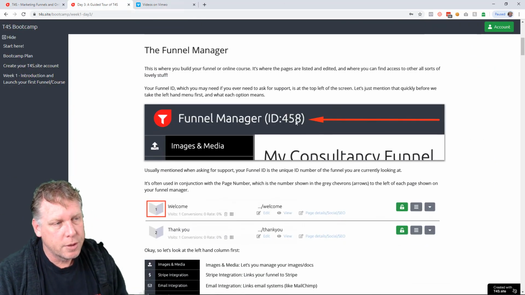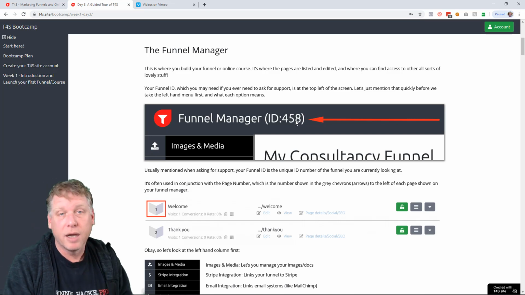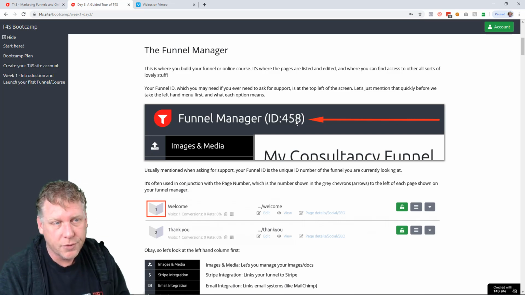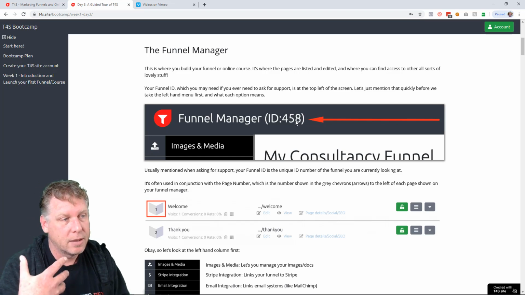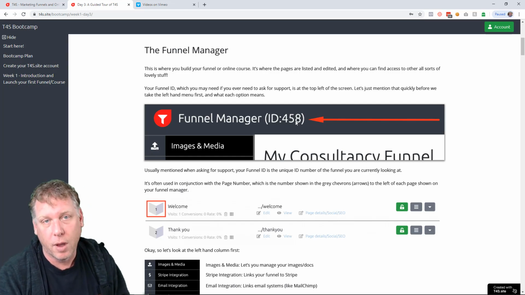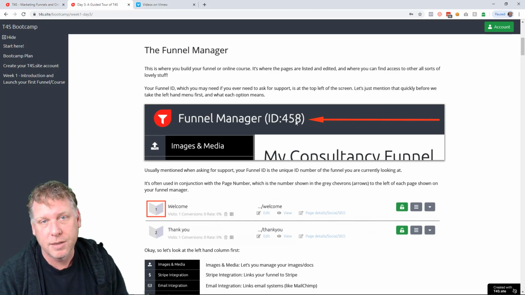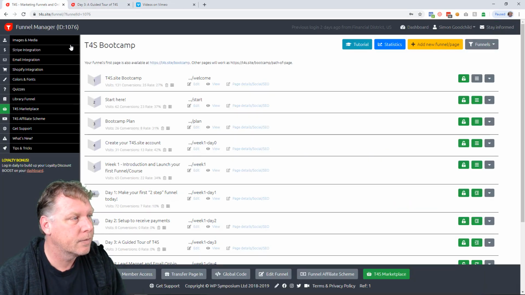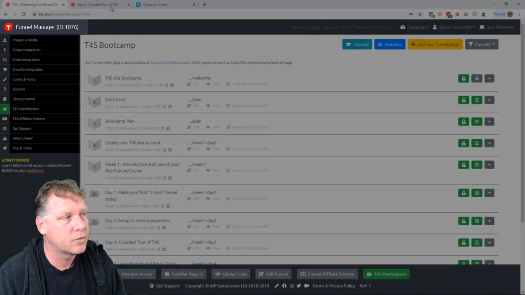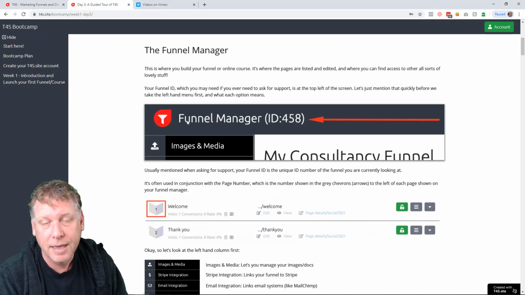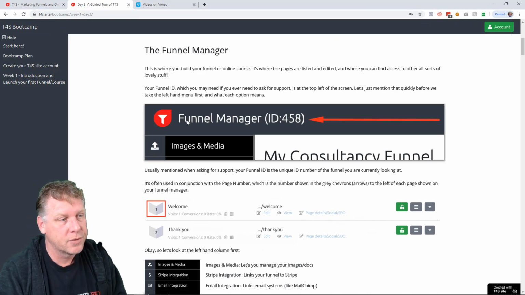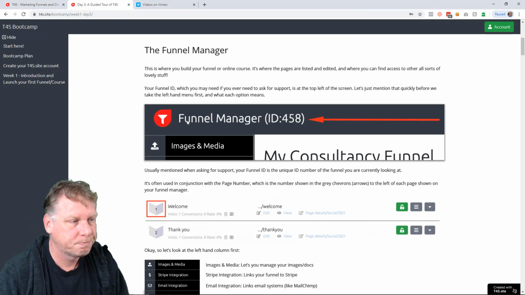The first important point to make out here, top left, is the ID of your funnel. If you're asking for support, particularly from myself or even others, then you'll almost always be asked for the funnel ID. That's what it is. Top left of the screen, up here, this one's 1076, for example, is the ID of your funnel. That's where to find it. If you're ever asking for support, always include it.